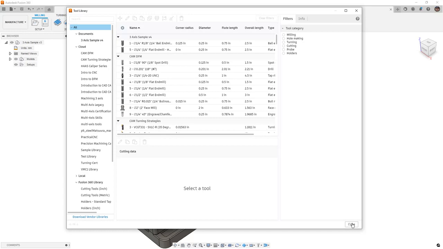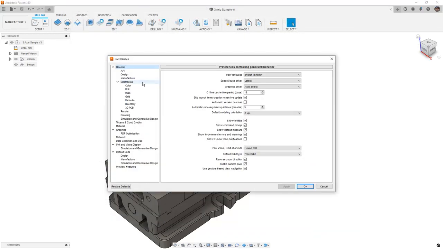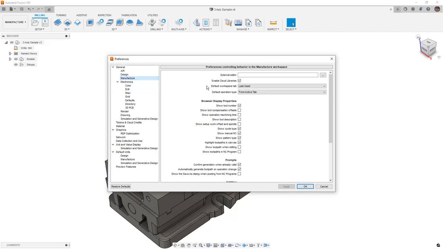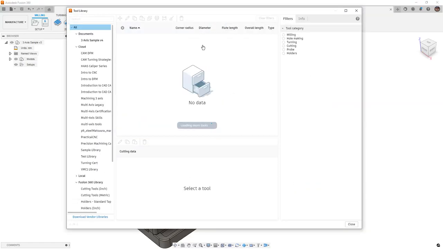If you don't happen to see cloud as an option, you want to make sure that you go up into your user preferences. In the general area, select Manufacturer and navigate to Enable Cloud Libraries. Once that's checked, you should see a cloud library option inside of your tool library.